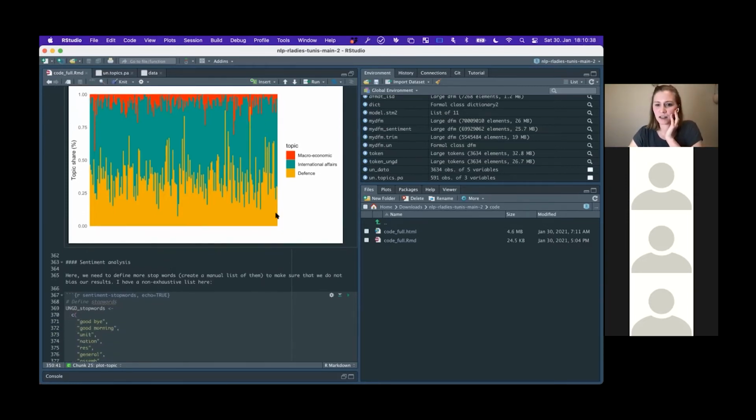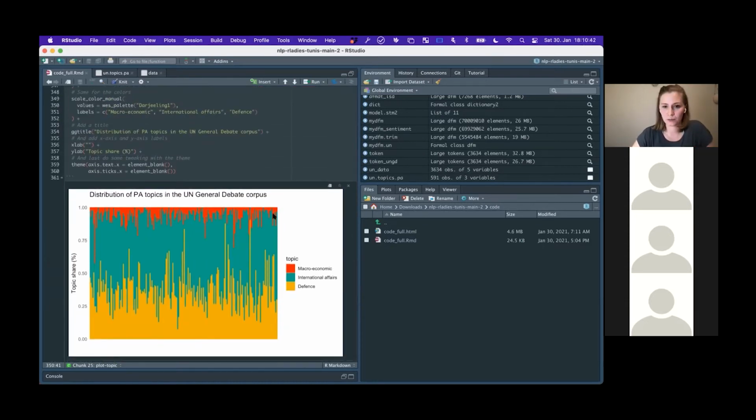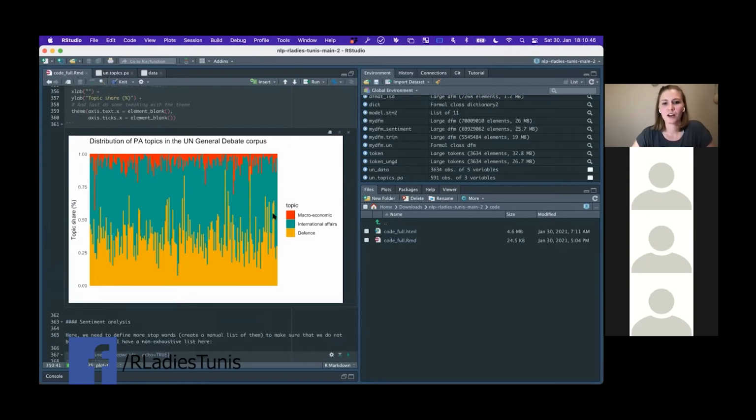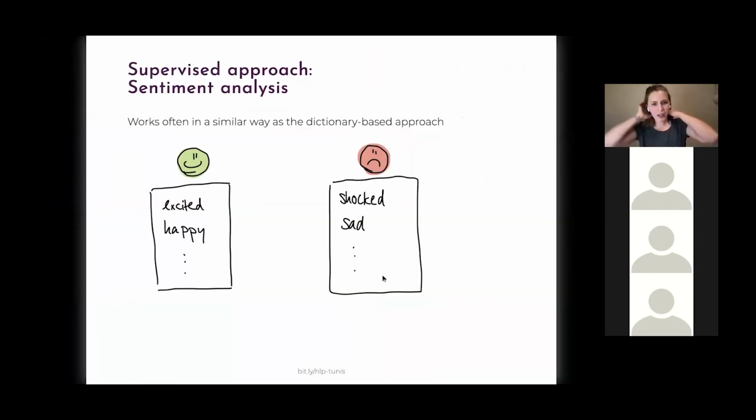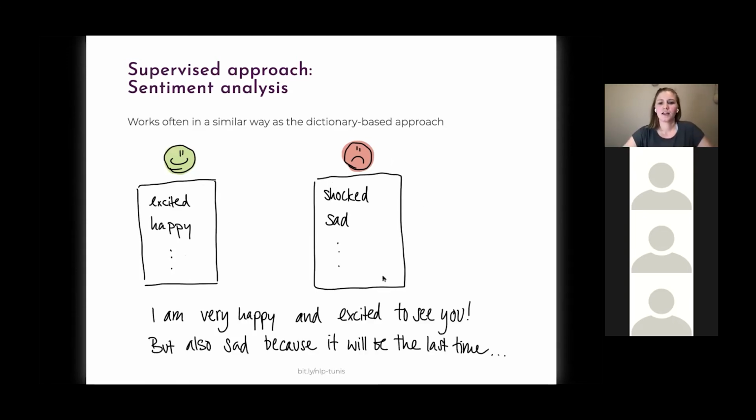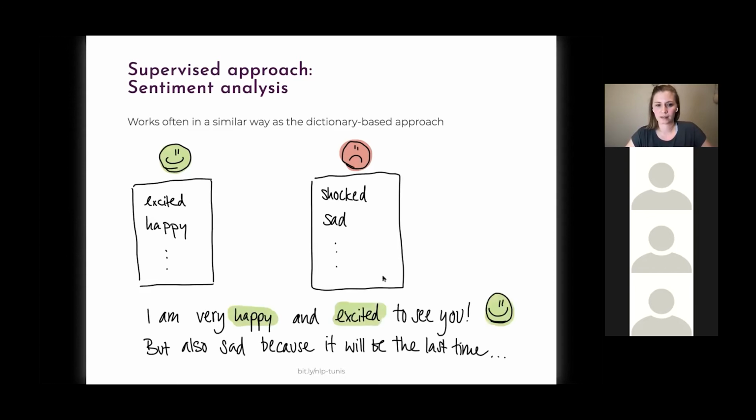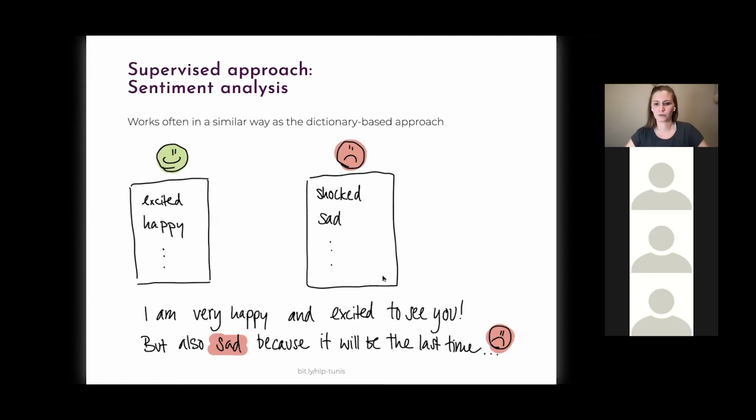Okay, so if there are no other questions on the dictionary approach itself, we're gonna do sentiment analysis, which is basically just a different dictionary-based approach. Okay, perfect. So the sentiment analysis is basically the dictionary-based approach. You have a couple of words that are associated with different sentiments. I put it here really simplistically. So probably excited and happy would be good, right? Best case. And shocked and sad would be negative. And what you then do is you have your text, and you again categorize and count how often words appear in your text. So happy and excited goes obviously to the positive part, and the sad part here goes to the negative part.